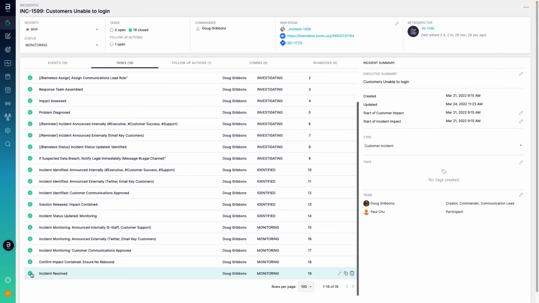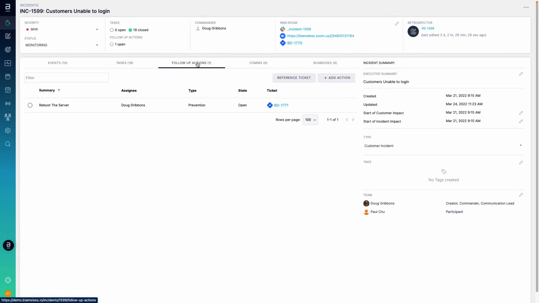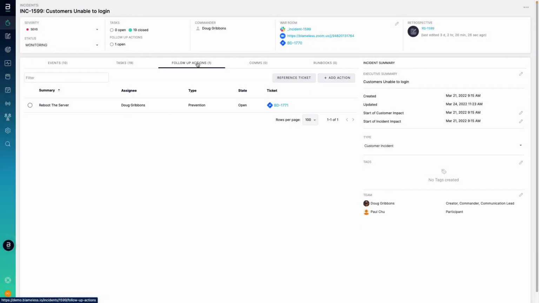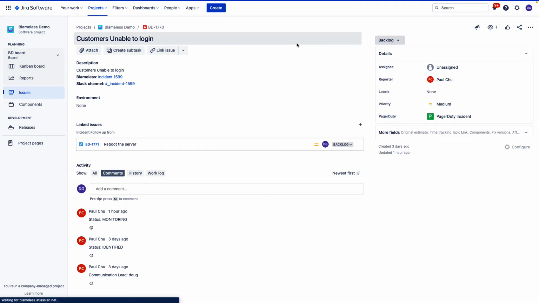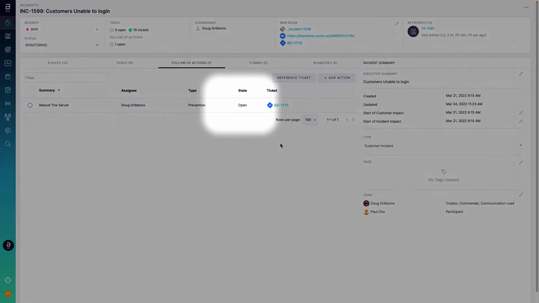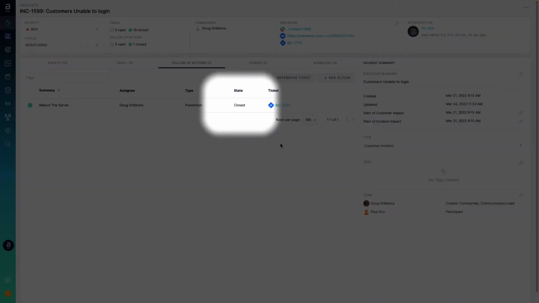Also in part 1, I used the Slack command #todo to create a follow-up action item in Jira. We see that action item listed here. I can also create a follow-up from the UI with the Add Action button. And if an action is closed in Jira, the Blameless UI can reflect that change. You may need to refresh the page to show the change.